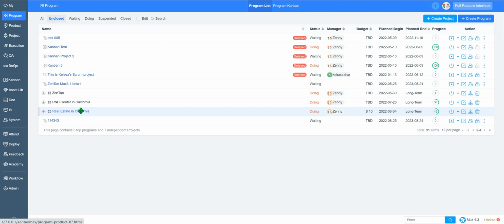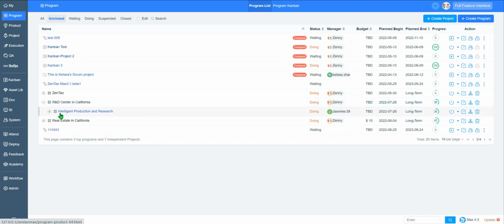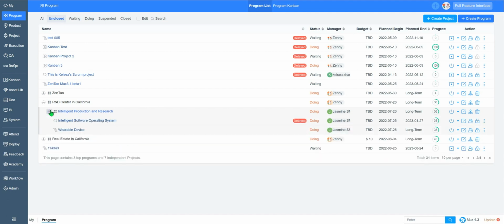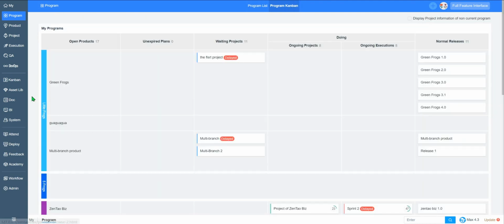And in the program of our R&D center in California, we have a subprogram, intelligent production and research, which includes two projects, software development part, which is intelligent software operating system, and hardware manufacturing part, which is wearable device. You also have the Kanban view, which allows you to check the status of all the programs and projects. If you are not used to the concept program or think it's difficult to understand, no problem, just leave it here or close it in the backend and you can use the module project only. It's up to you, everything in ZenTao is flexible.